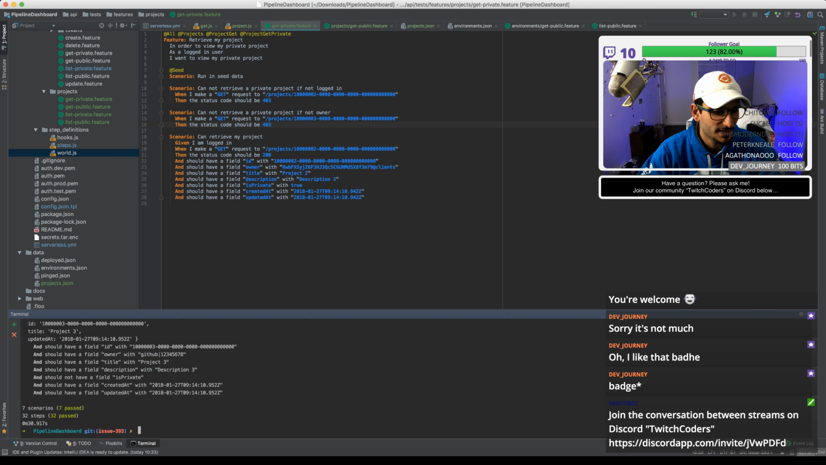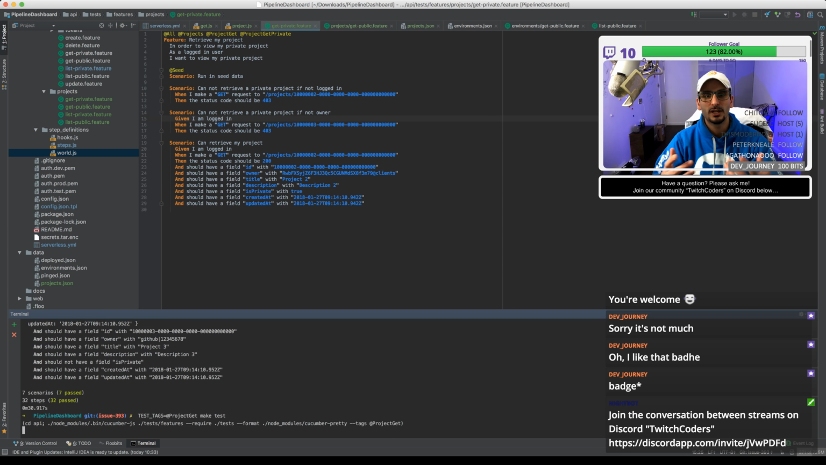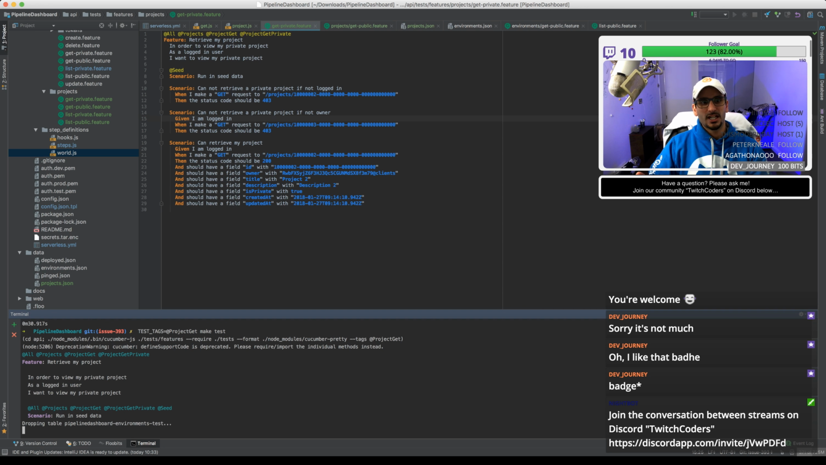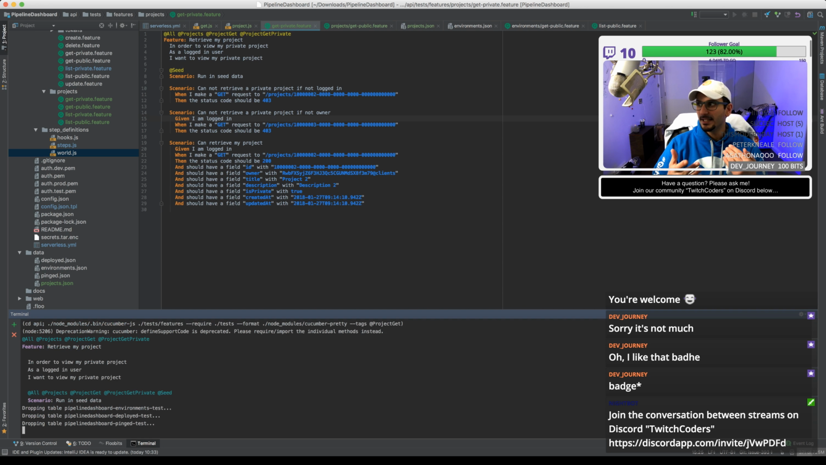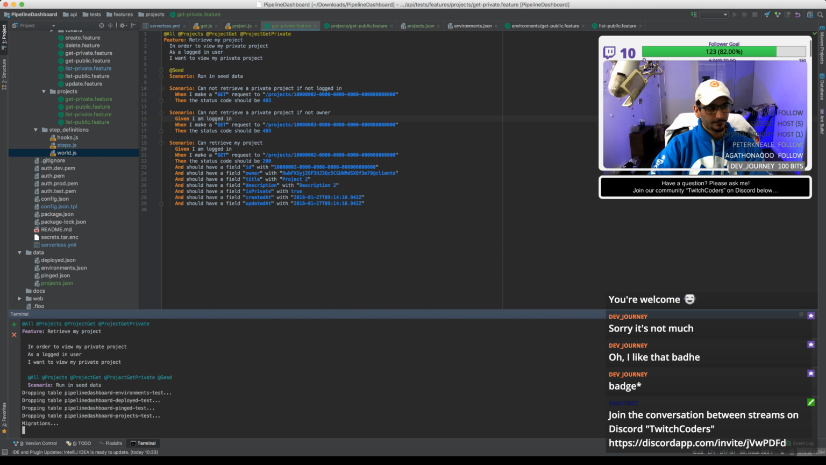So we've got tests passing now, awesome. In the private one, we do check that I can't access it, even though I am logged in. Let me write that down actually. Given I am logged in, let's run this and make sure. So now it will log in to Auth0, get a JWT, and do the actual API request. So let's have a look.